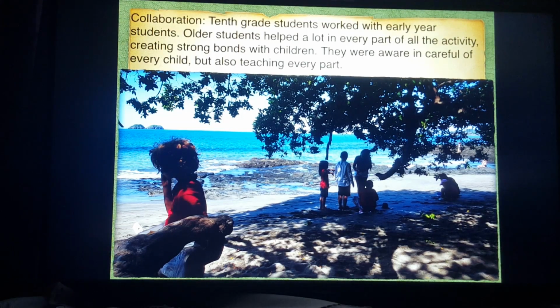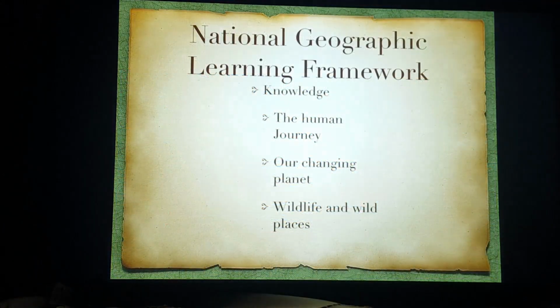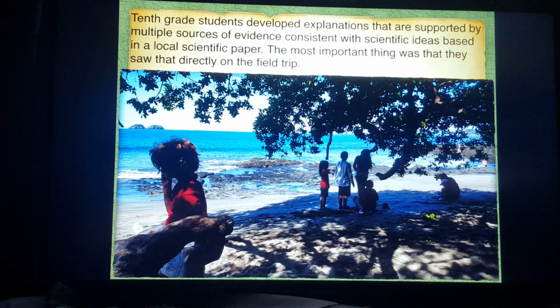10th grade students worked with early year students. Older students helped a lot in every part of the activity, creating strong bonds with children. They were aware and careful of every child, but also teaching every part. 10th grade students developed explanations, for example, that are supported by multiple sources of evidence consistent with scientific ideas, based on a local scientific paper. The most important thing was that they saw that directly on the field trip.